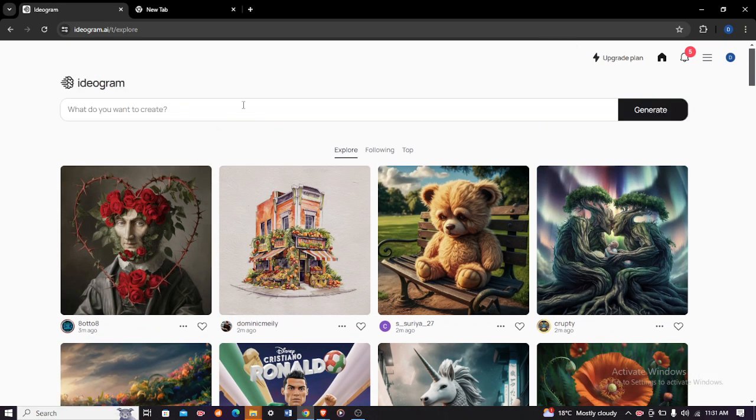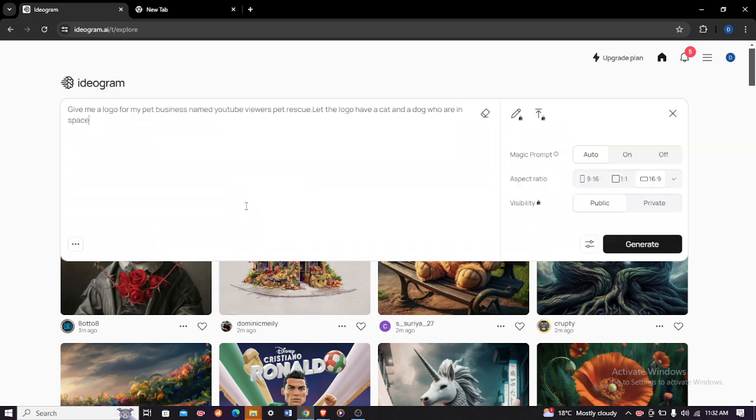Now you just come to the generate option right here, and then you paste your prompt right there. Like mine is, give me a logo for my pet business named YouTube Viewers Pet Rescue. Let the logo have a cat and a dog who are in space. And then over here, you can select how you want the image to appear. So I will select mine to be cinematic, all right? After selecting that, just click generate right here.